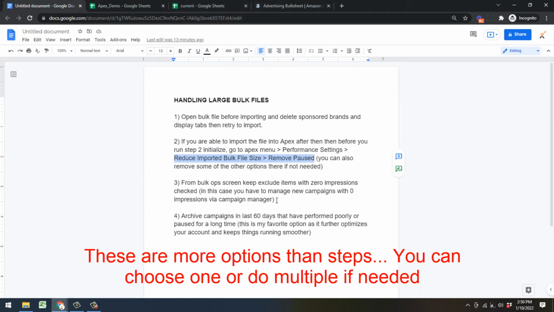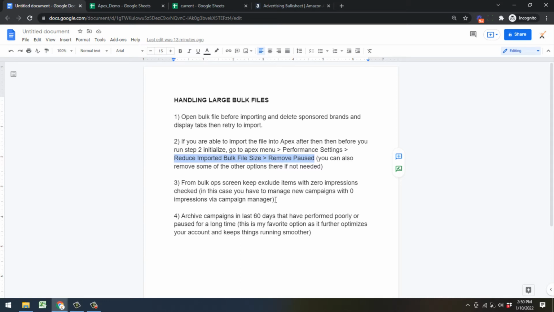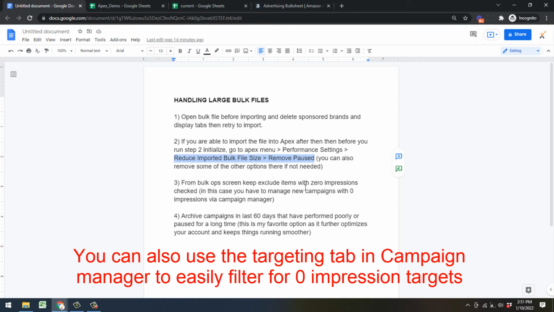So step 3 is a hybrid way to manage your campaigns if you do want to keep a ton of extra campaigns, maybe in the pause state in Campaign Manager. The way the hybrid option works is you're going to manage anything with 1 impression or more using Apex, and anything with 0 impressions needs to be managed in Campaign Manager. So the best way to do that is any new campaigns you're launching, flag them with a certain portfolio name so you can easily filter those using Campaign Manager, just knowing that Apex is not going to be handling anything with 0 impressions.